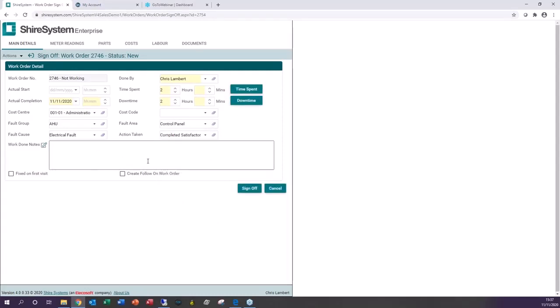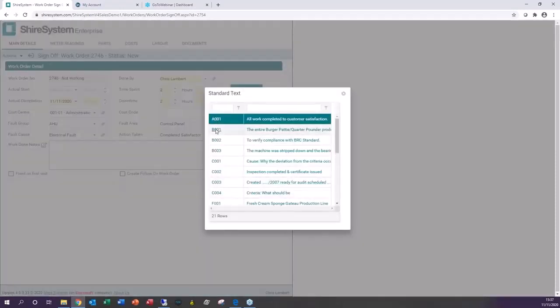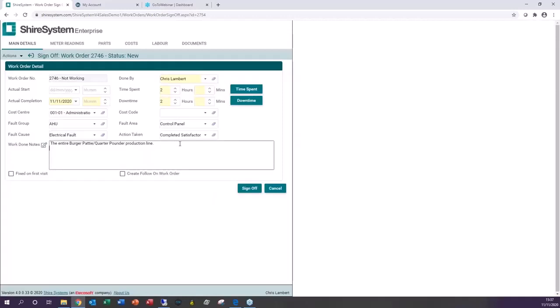So I could either type in some notes, or I can also use the standard text. And I can either choose from a drop-down panel, or if I know the code of the text, I can type that in, press F2, and that will fill it out for me. I can say whether or not it was fixed on first visit. And again, I can still create a follow-on work order from here.